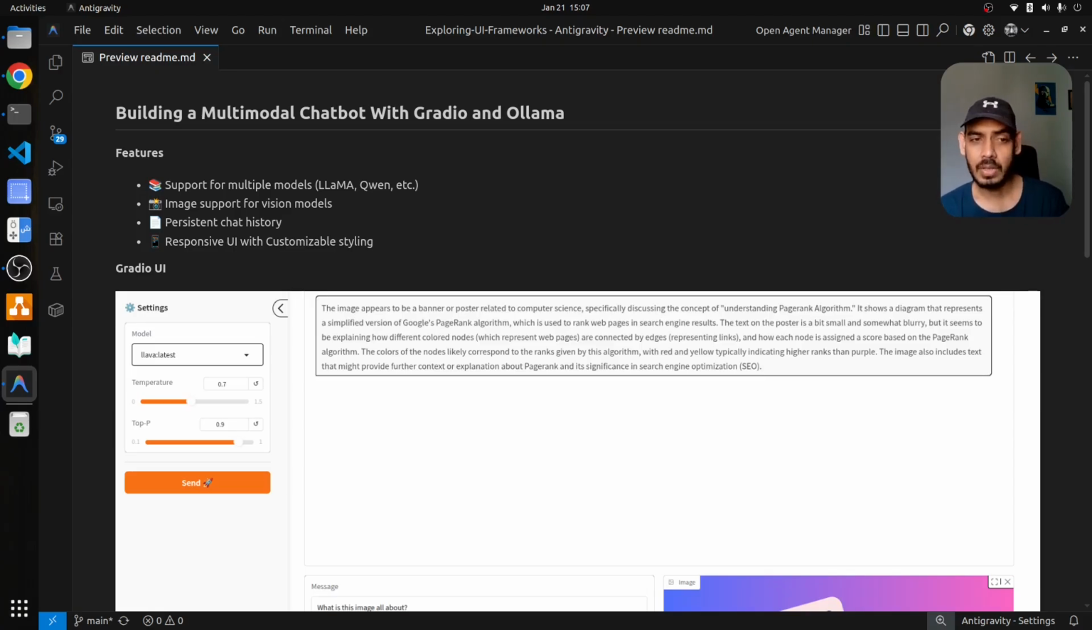And then comes our responsive UI with customizable styling. Since we are building a multimodal chatbot, some sections of our UI will be disabled if you select certain models. For instance, some models will support vision also, so we'll be enabling the vision section based on that model selection. Some models only support text, so we'll be disabling the image section in such cases.